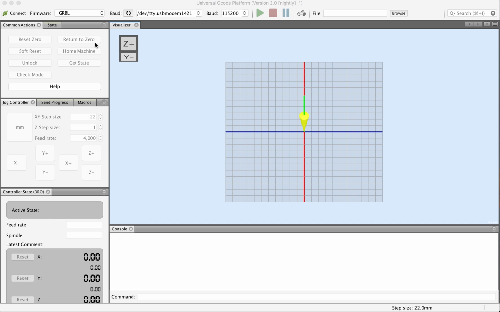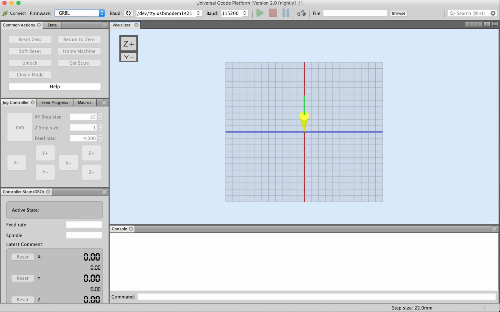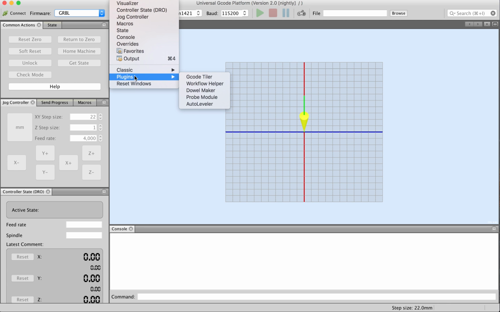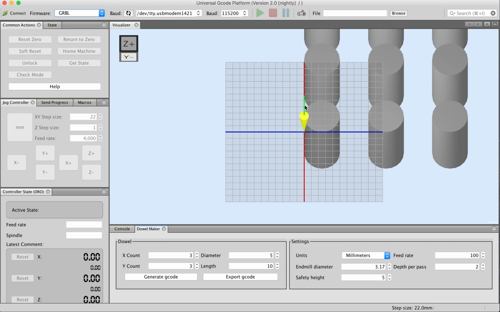Hey everyone, wanted to make a quick demo showing off a couple new features in Universal Gcode Sender that have been developed over the past few weeks. The first one is a Dowel Maker plugin.